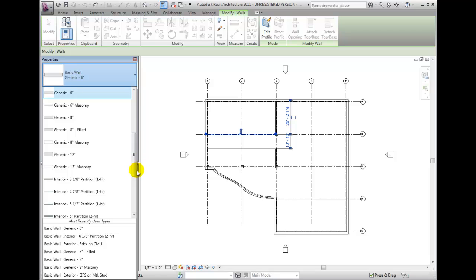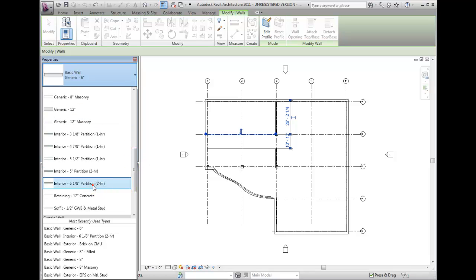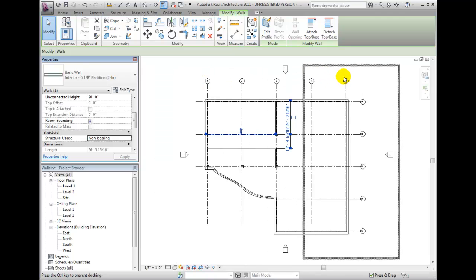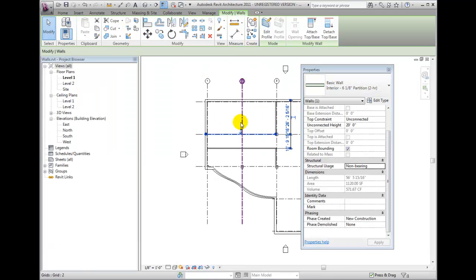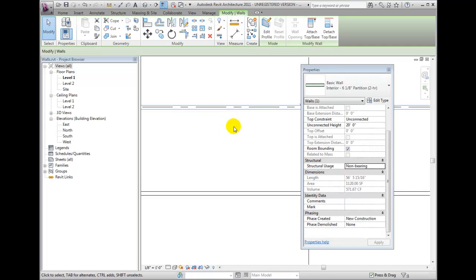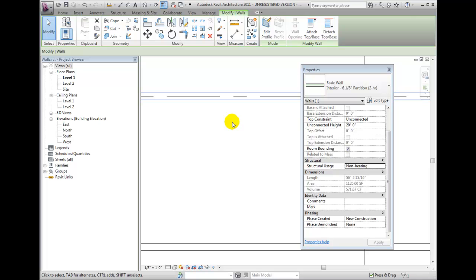I will undock the Properties palette and expand it so that we may see more of the parameters without scrolling. I will choose a more specific wall type for my interior corridor. Walls which have a makeup of subcomponent layers can be seen more clearly by changing the level of detail on the view control bar to either medium or fine.